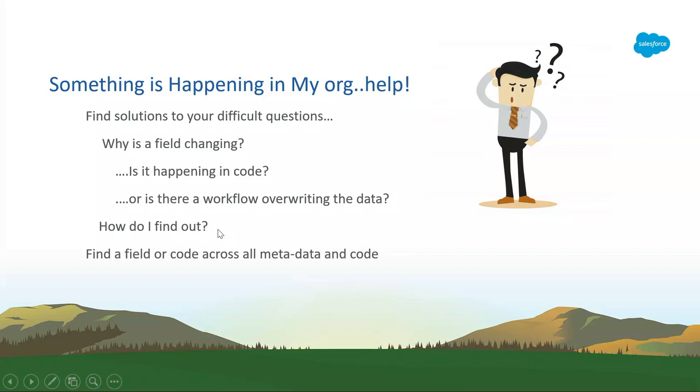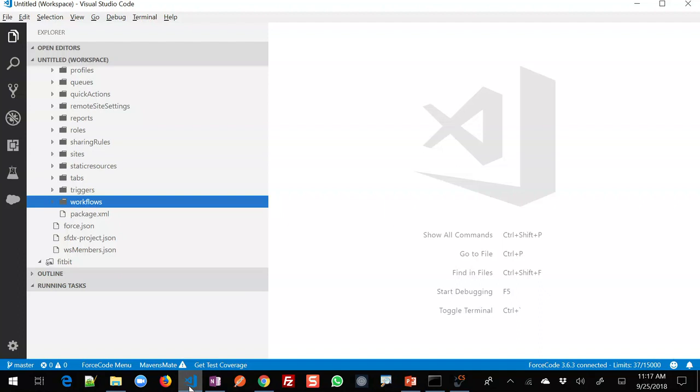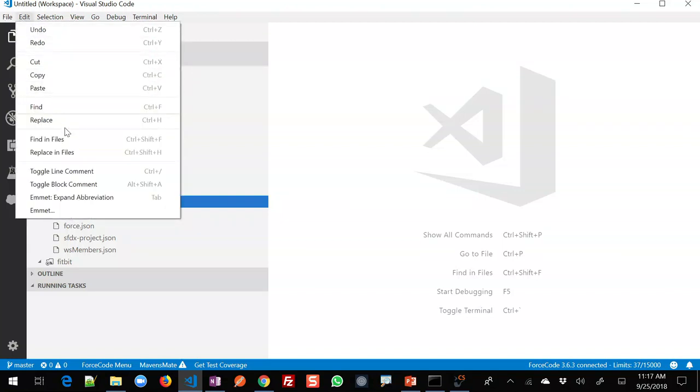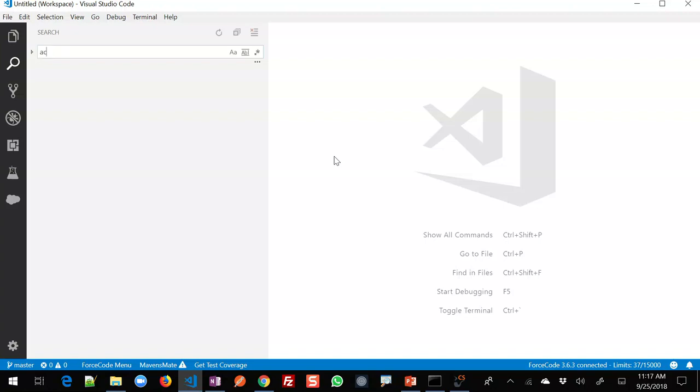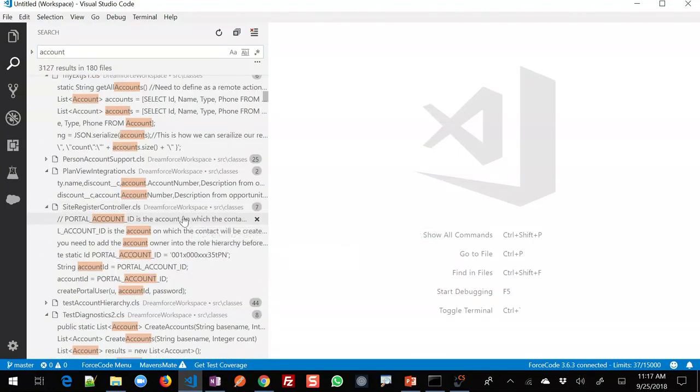Now, we talked a little bit about what's happening in my org, right? When you have a challenge of the type we talked about a moment ago, hey, something is going wrong, how do I find it? VS Code, I think, is the ideal place to do that. Run across your metadata. Let me do that for you and show you how we do that. It's a fairly straightforward thing to do. Where is my VS Code? My VS Code closed down. There it is. Whatever variable across your entire org, this is as simple as it is, right?